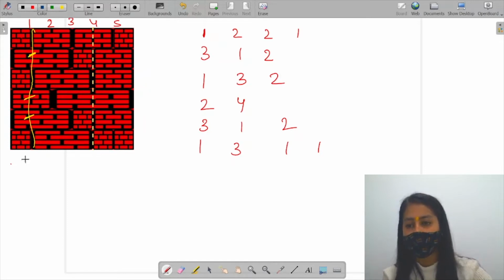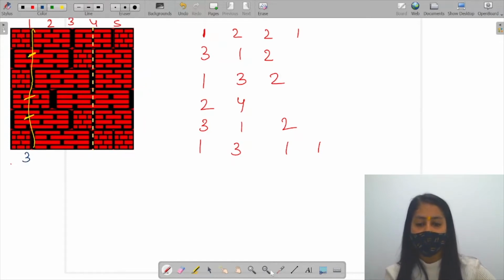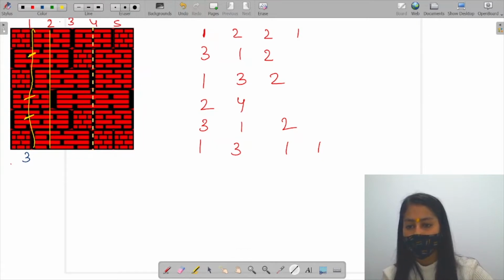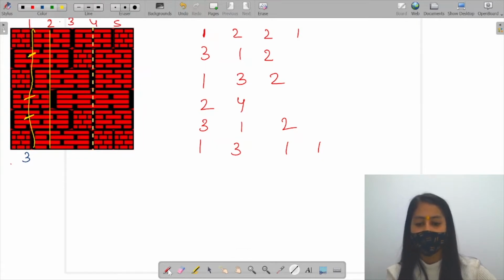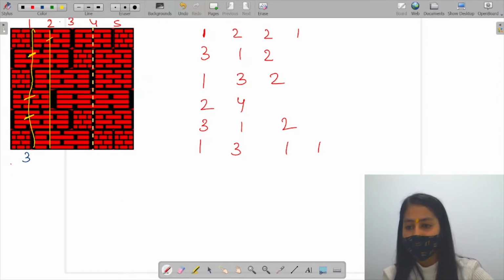So in total I am having 3 brick rows, right? Next, let's suppose I am choosing 2, a vertical line at 2. So I will have this brick row, this brick row, this brick row, this and this. So I am having a total of 5 brick rows, right?